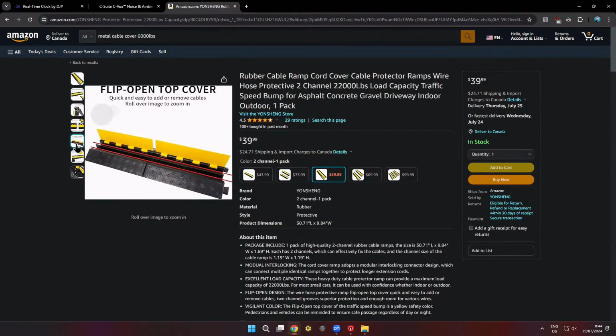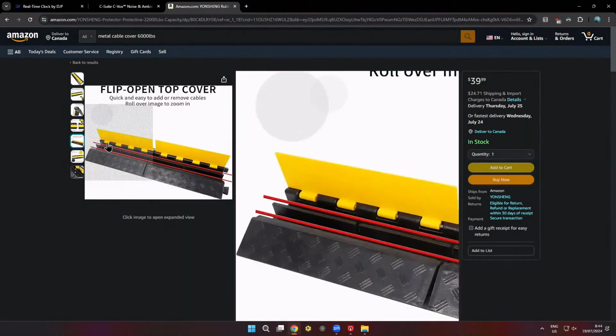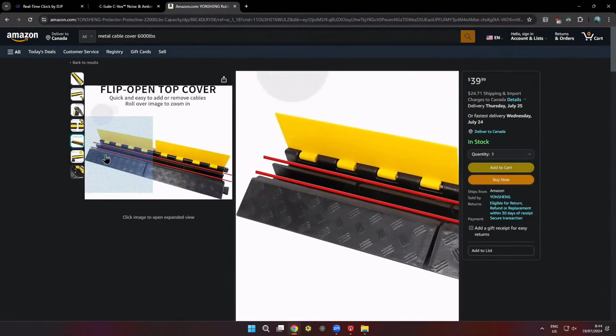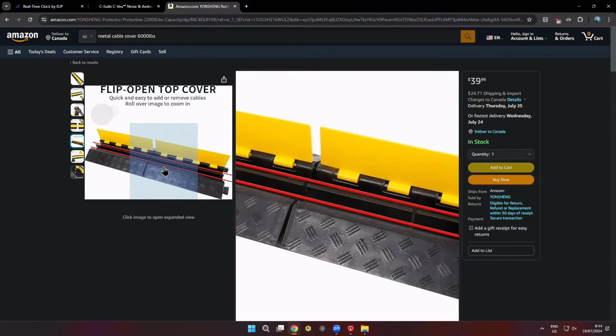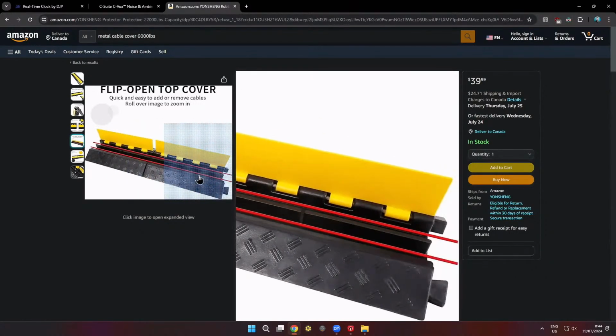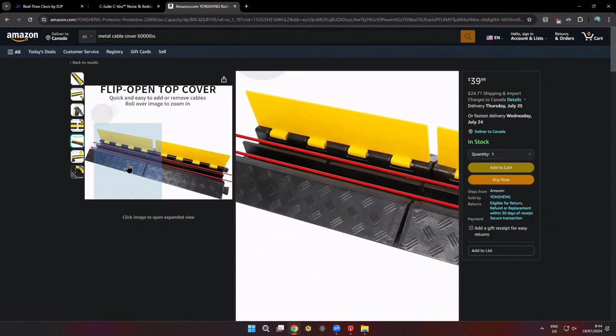Oftentimes, if I'm mixing at front of house and I need to snake wire all the way to the stage, that kind of stuff, you want these types of metal covers because you don't want the audience stepping on cables. Plastic covers will not work. The metal ones are really sturdy, and they tend to have much larger, deeper channels where you can put a lot of thick wire in.